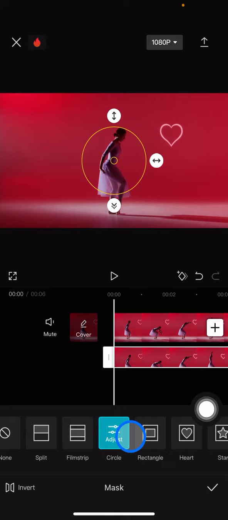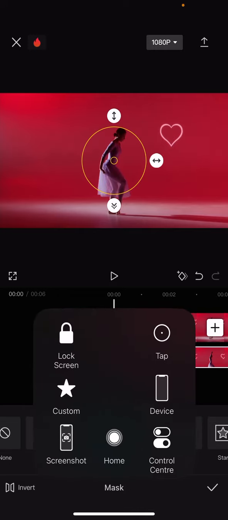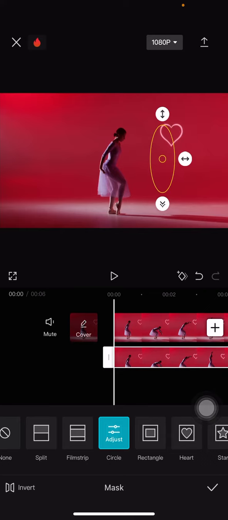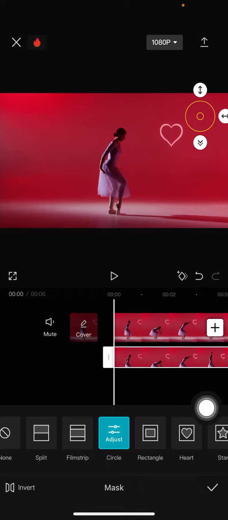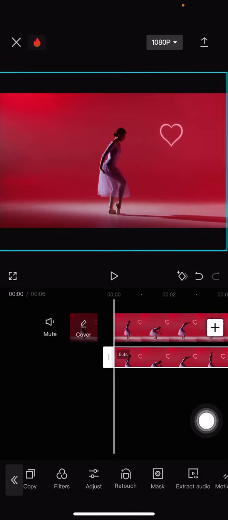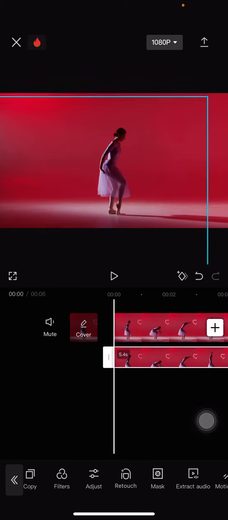And now we need to find the size that we want by dragging this part. Let's make it a little bit bigger, and let's do it like this. Whenever you're done, click this checkmark button. And then for the next thing we have to do is pinch the overlay clip with two of our fingers and make it bigger while dragging it onto the emoji that we want to remove.